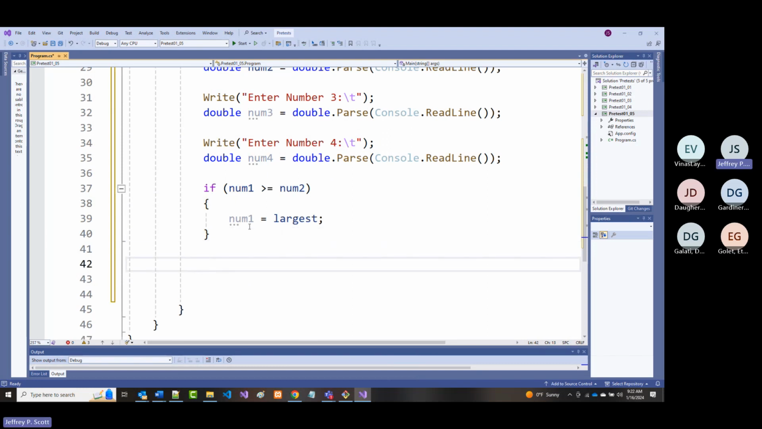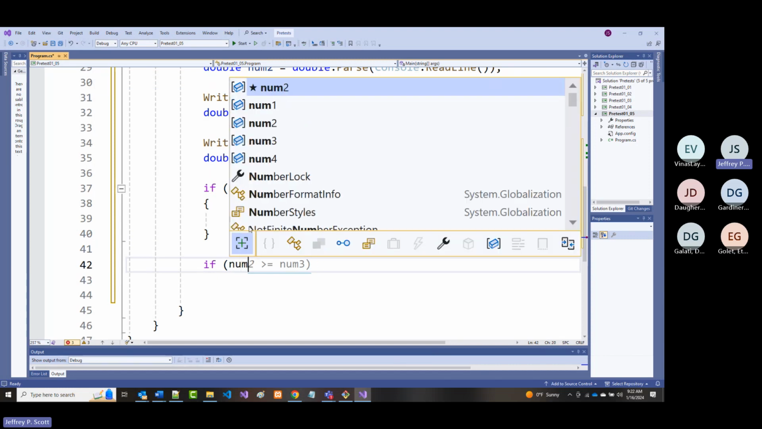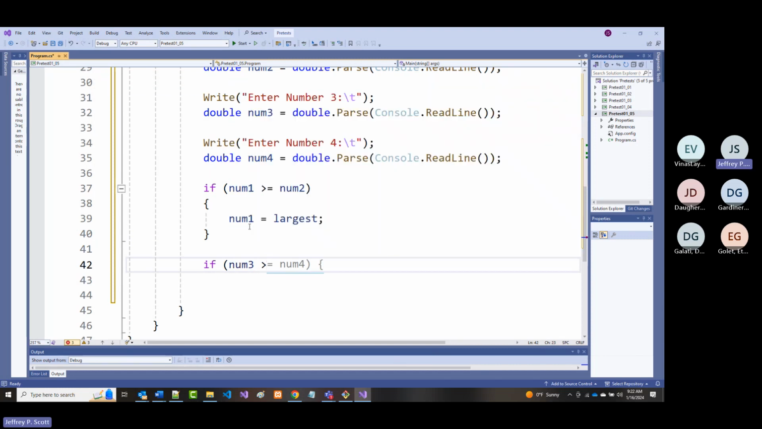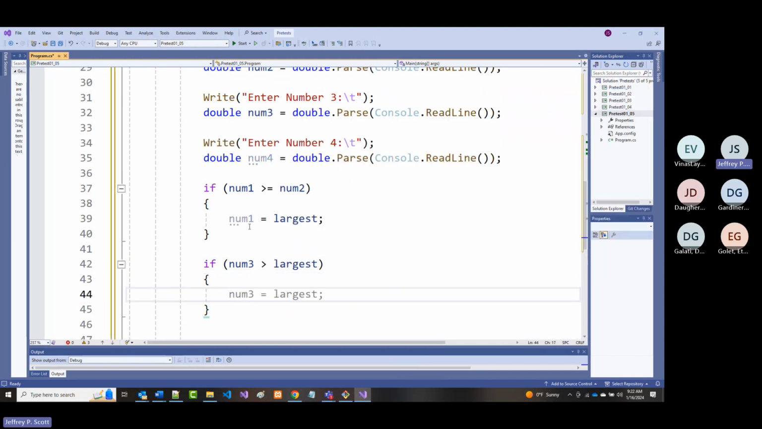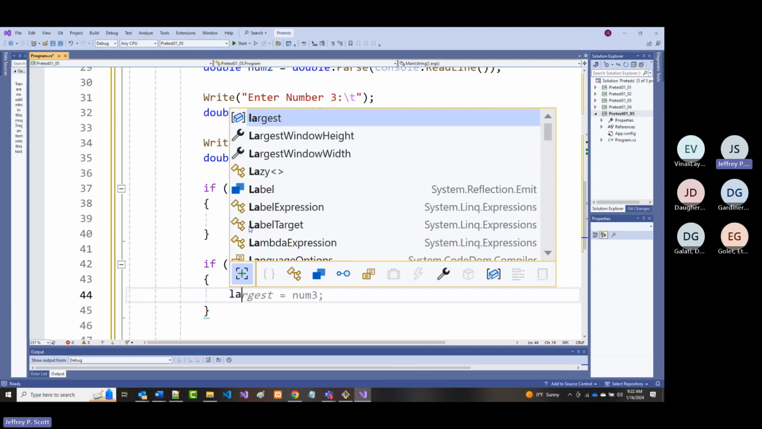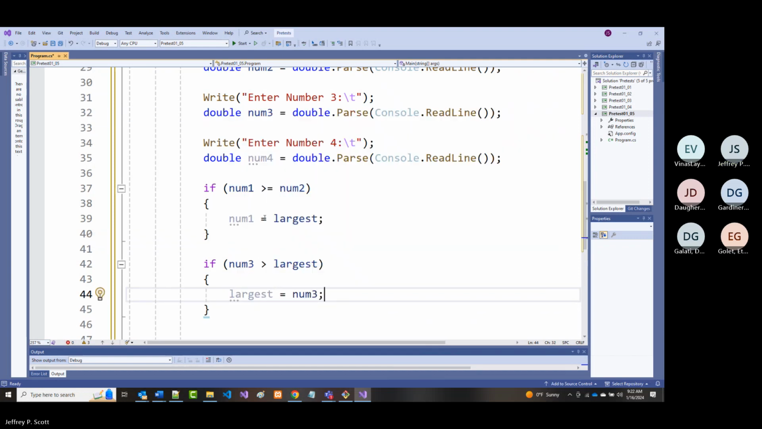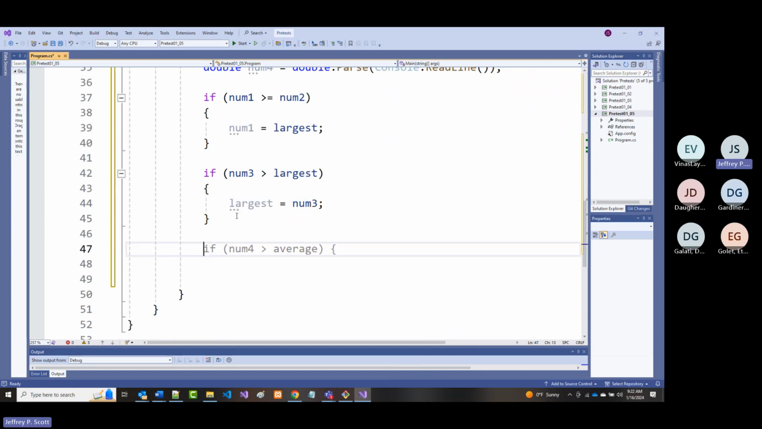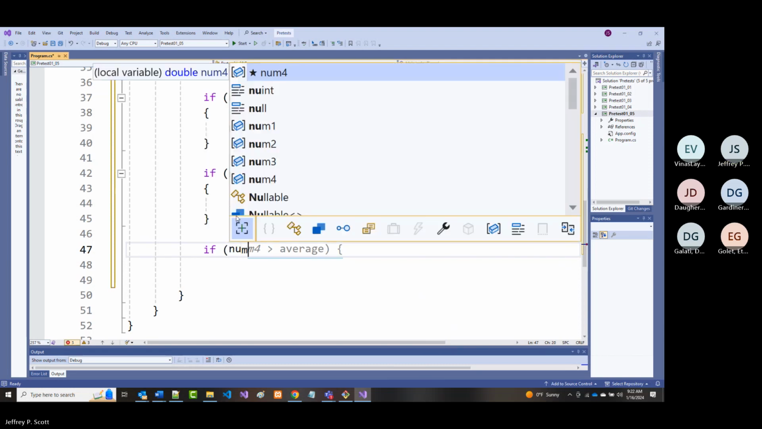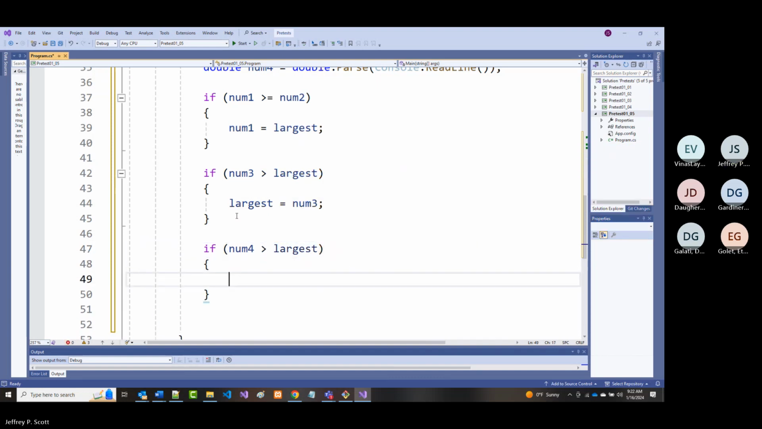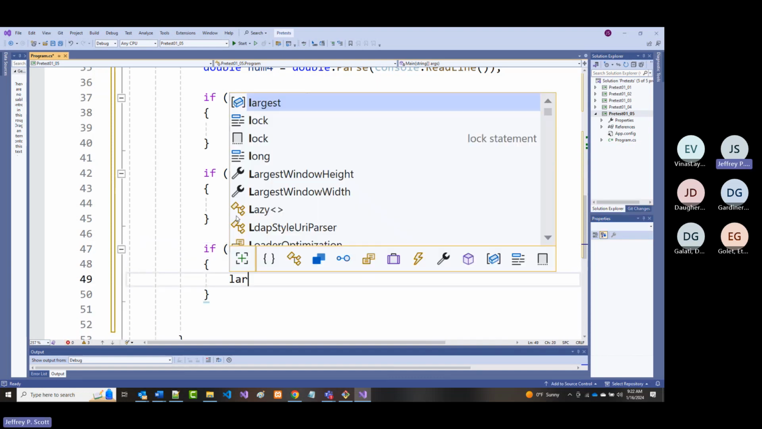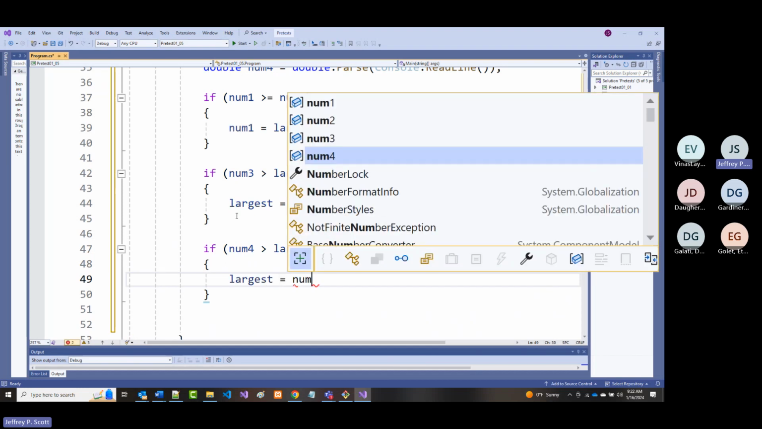Now I'm going to come in again, and I'm going to say if num3 is greater than largest, largest equals num3. Finally, I have to do it one more time. If num4 is greater than largest, then largest equals num4.